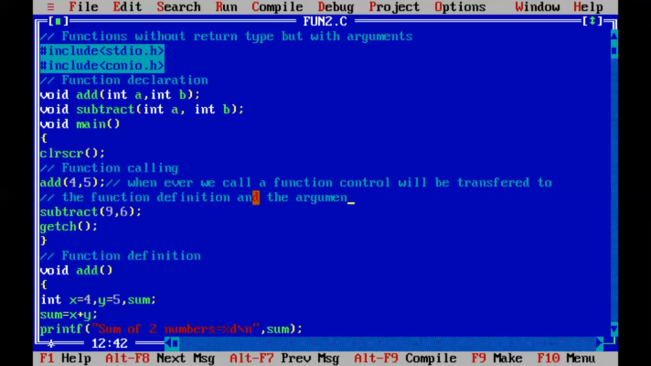What are the arguments in the add call? 4 and 5. So while calling, they are known as arguments. Remember that. But when defining, they are called parameters. When declaring, they are called parameters. When defining also, they are called parameters. But when calling, they are known as arguments. That is important.